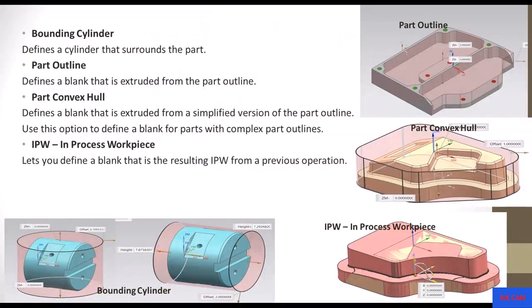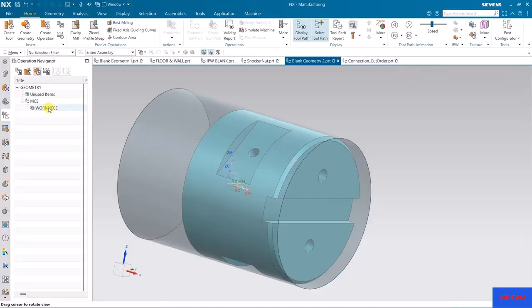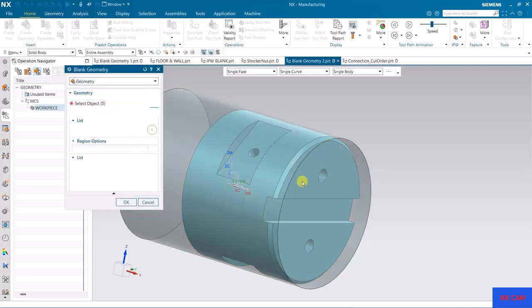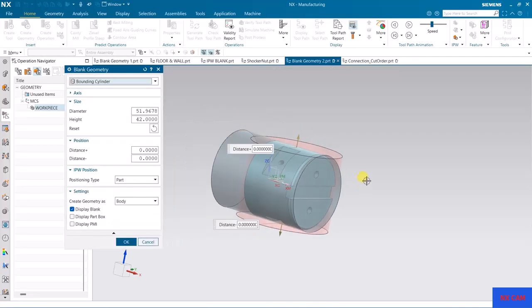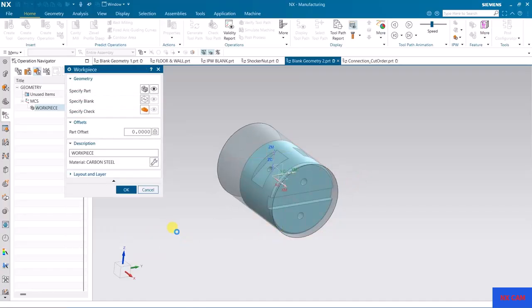Now the third option is the bounding cylinder. It is used for cylindrical objects, and it depends upon the part geometry where you want to decide your cylindrical axis. Let's see with an example. With the same example, this time I don't want this geometry, so you can remove it and click here, and this time I want a bounding cylinder. If you select this bounding cylinder, hit OK.